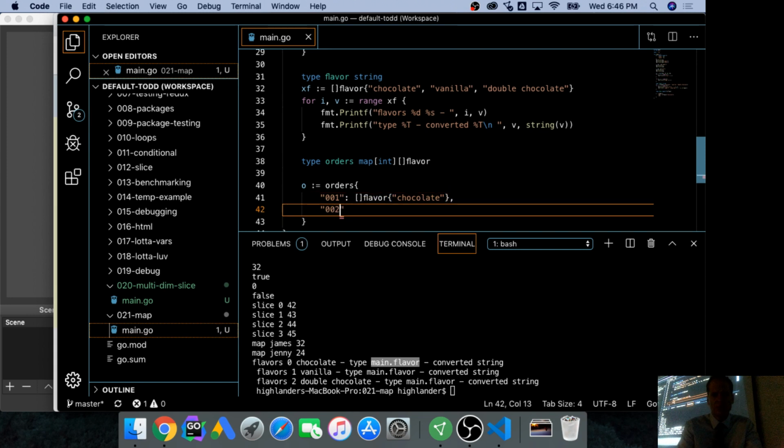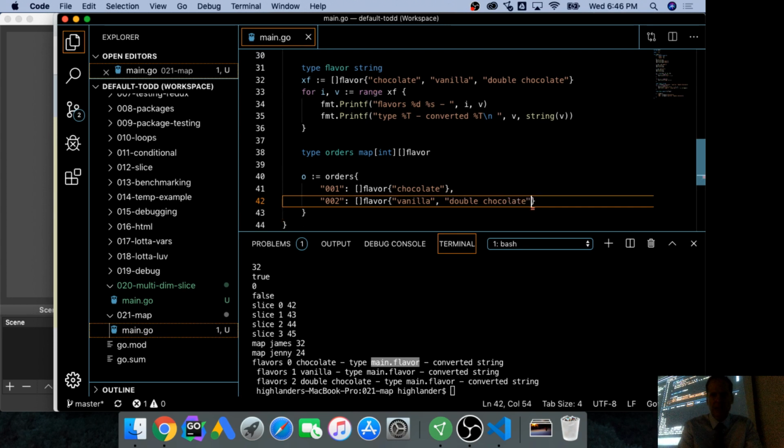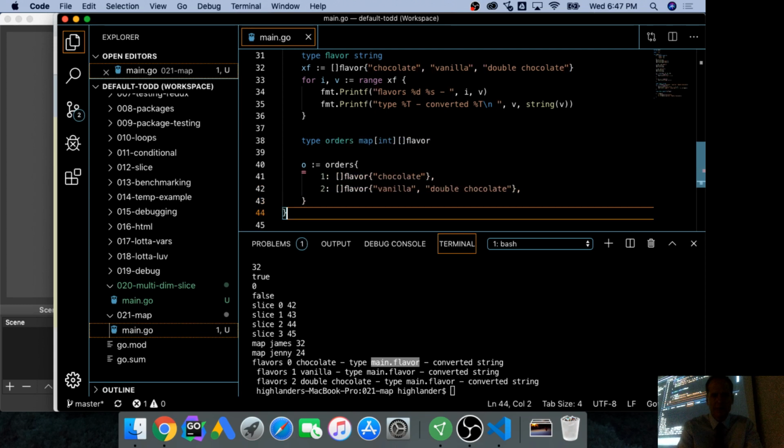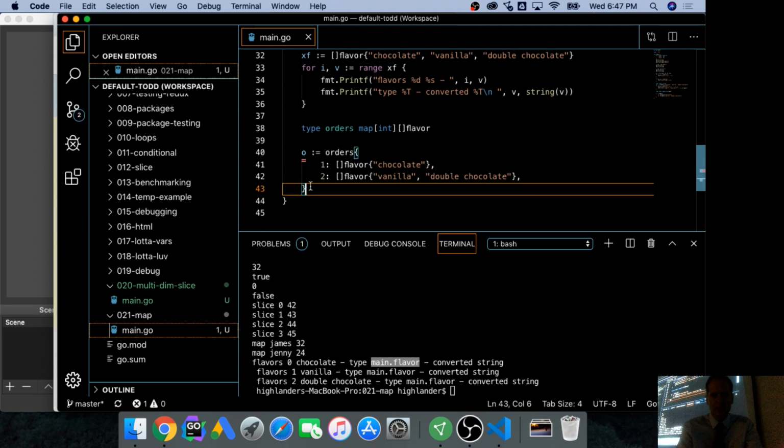And then order 2, and I might be wrong here, another slice of flavor, because that's the value. And this order had 1 scoop of vanilla. We only sell single scoops here. And 1 scoop of double chocolate. I need my trailing comma there. And it's not liking that. Oh, it's an int. There we go. And then I need to use O.